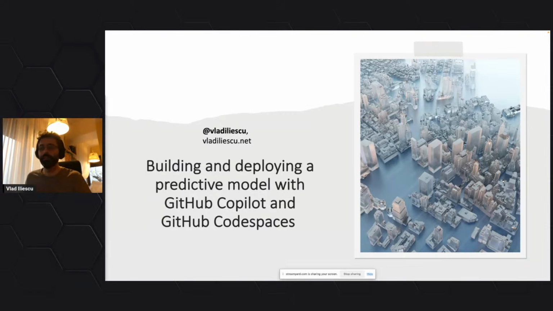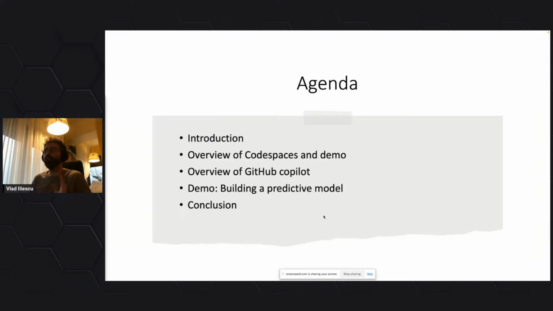All right. So first off, let's see what we're going to be talking about today. The introduction. Always love the introduction. I think we're in the introduction right now. Then I'm going to give you an overview of Codespaces and a short demo of what you can do with it. Then we'll see what you can also do with GitHub Copilot. You're going to love it. And see how far we can go building a predictive model.